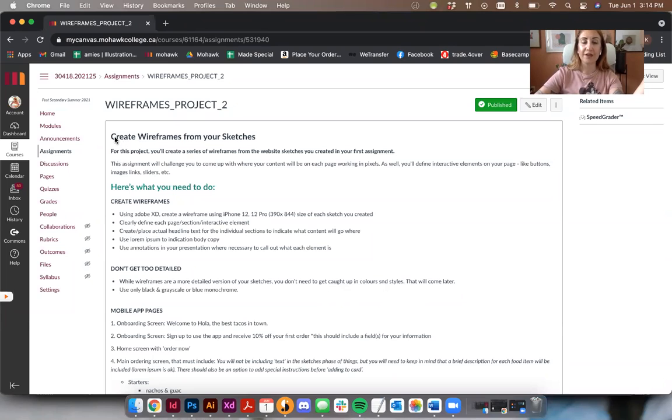Create wireframes from your sketches. Everything you do from your sketches, we're now refining to be an actual wireframe in Adobe XD. This assignment will challenge you to come up with where your content will be on each page, working in pixels. As well, you'll define interactive elements on your page like buttons, image links, sliders, etc.